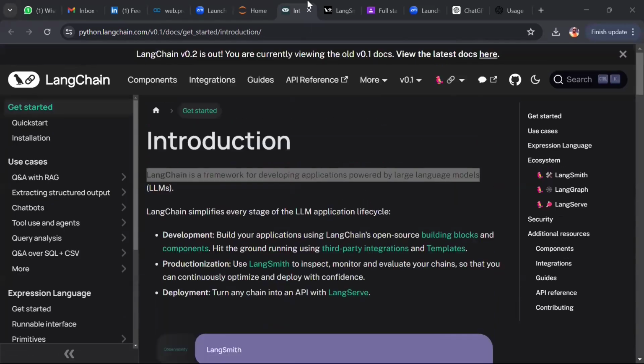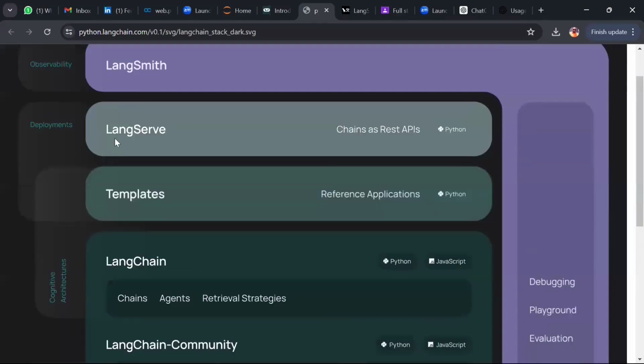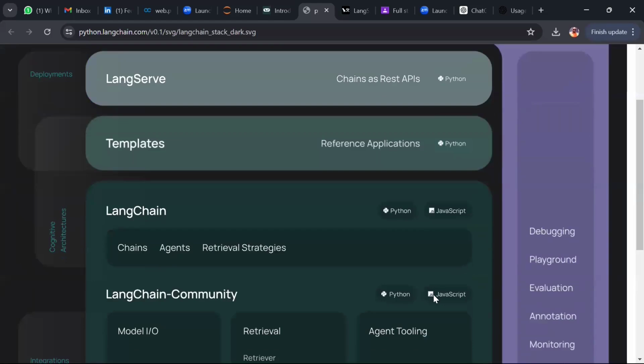Next one. In this framework, right click and open image in a new tab. If you see this, the LangSmith, LangServe template, LangChain has three main properties. The first one is chains.